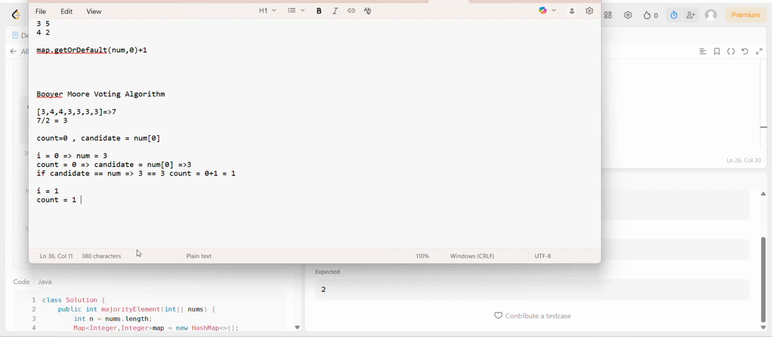We are not going to change the candidate value. We are just going to check the condition, which is candidate equal to num. Here the candidate's value is 3, but the current index value, which is num's value, is 4. So the condition is false. 4 is false, right? So we are going to reduce the count by 1. Count minus 1 is going to be 0. Earlier the count was 1. Now by reducing the count by 1, we got 0.